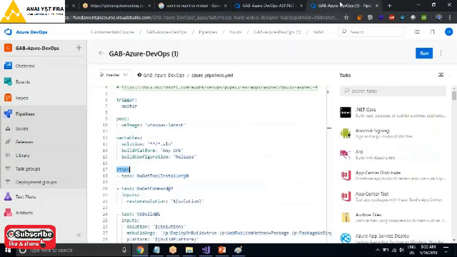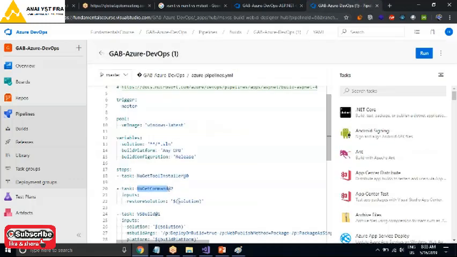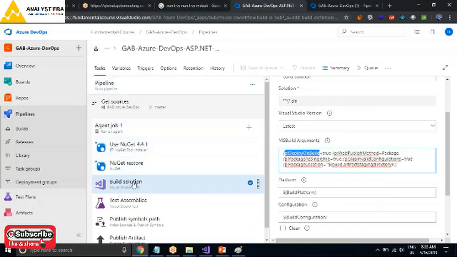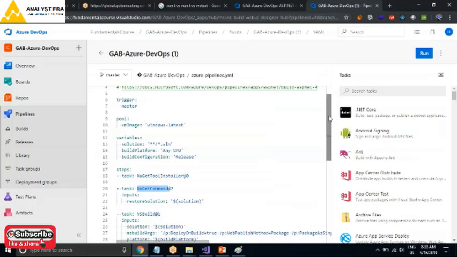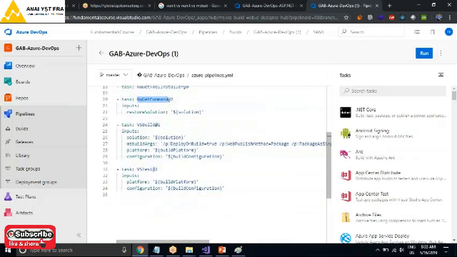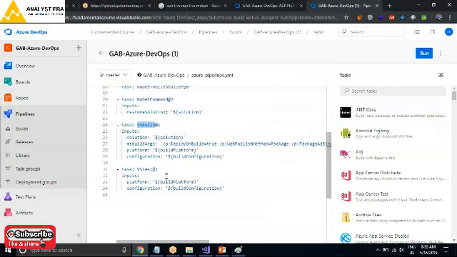Use the NuGet and install the NuGet. Restore the NuGet. That is what this is: restoring the NuGet. Then go ahead and build my solution. That is exactly what they're doing inside the YAML. They're going ahead and building the solution. Next, go ahead and test the assembly. That is what they're doing. They're going ahead and testing the assembly.